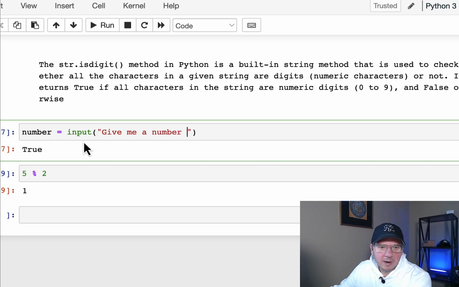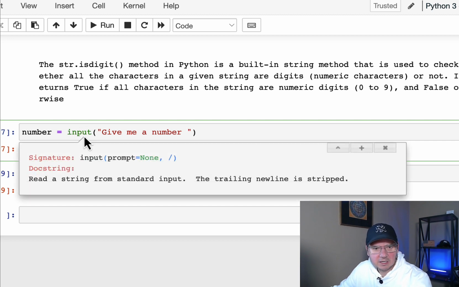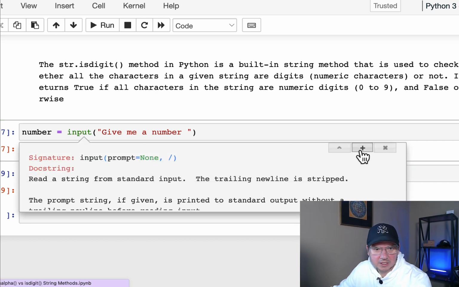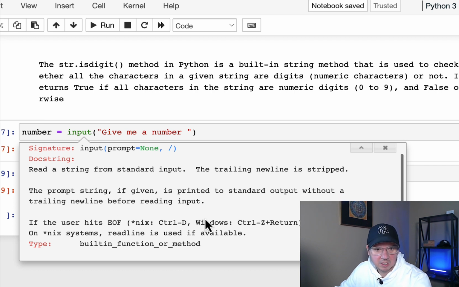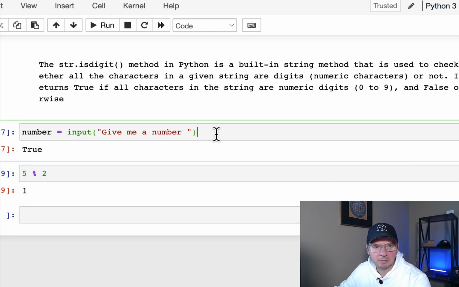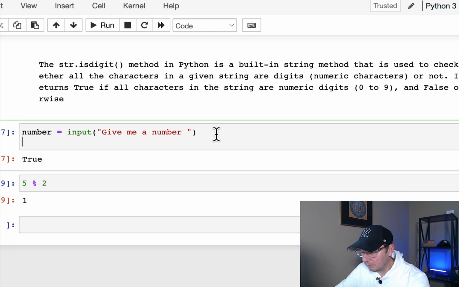Now I hope you remember that the input function always returns a string. That's a problem because although the user might give you a number from 0 to 9 or any other number, you would need to convert it to a numeric data type such as integer or float. Integer would be more appropriate. But again, the problem might be like this.